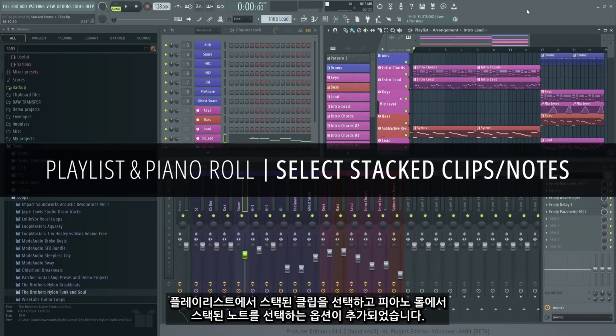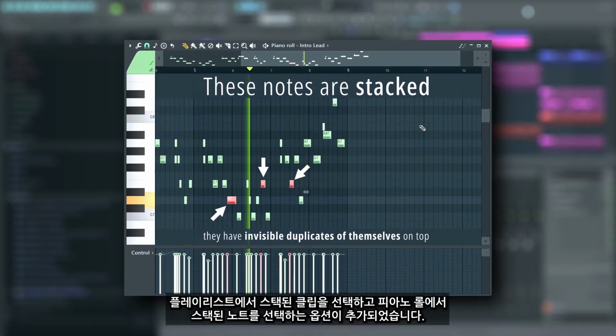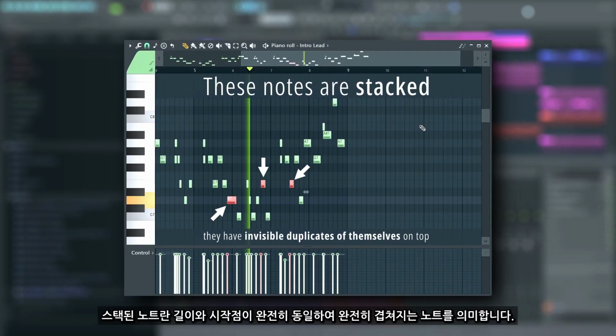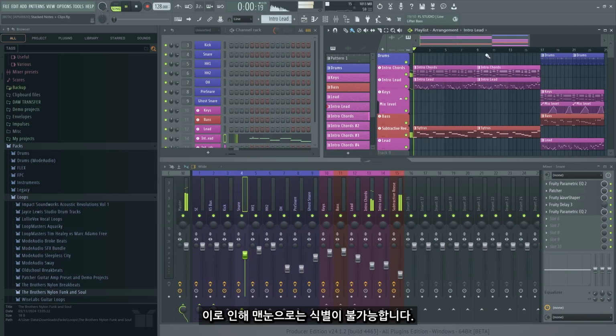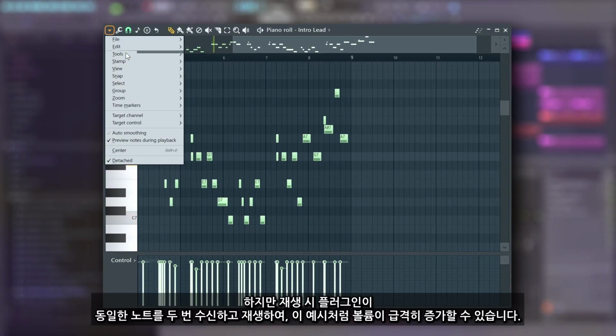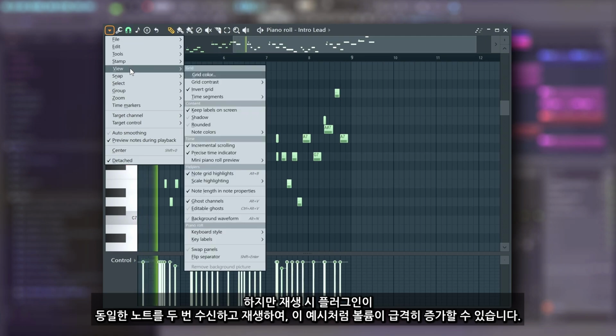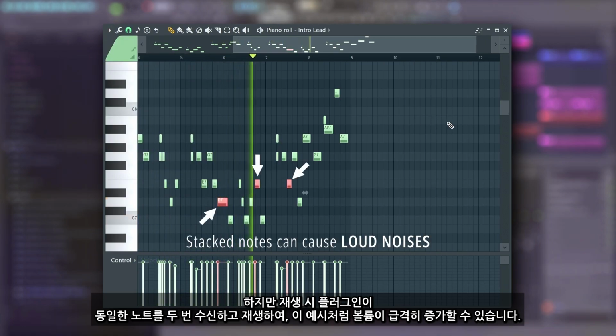We've added an option to select stacked clips in the playlist and select stacked notes in the piano roll. Stacked notes means they are exactly the same length and have exactly the same starting point, so they overlap completely, making them impossible to see with the naked eye. But when played back, the plugin will receive and play the same note twice, potentially causing a massive spike in volume, like in this example.